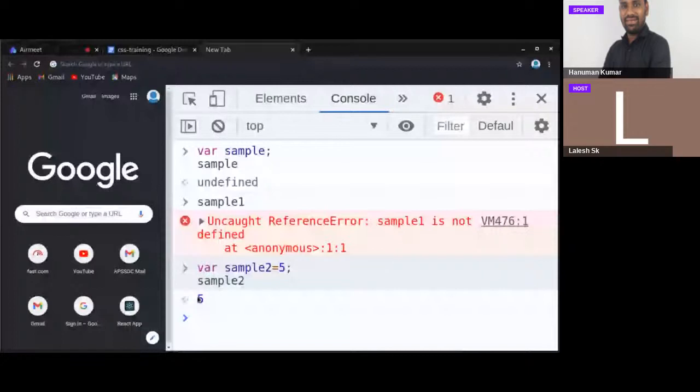But here we declared a variable, but we didn't initialize any kind of value. That is the reason when we execute the statement, we are able to see undefined as the result. Similarly, sample1 is not defined till now, right? So we didn't define any kind of value with the name of sample1. That is the reason we are able to see not defined as the output.